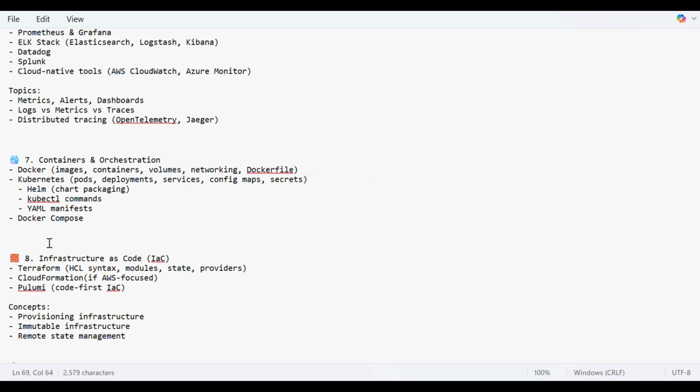Then Docker Compose. You can mostly neglect Docker Compose, it is not very much required, but they may ask what is the difference between Docker Compose and Dockerfile, or what is Docker Swarm. Not that much, but they can ask about the differences and all.